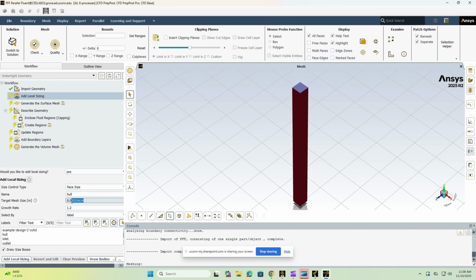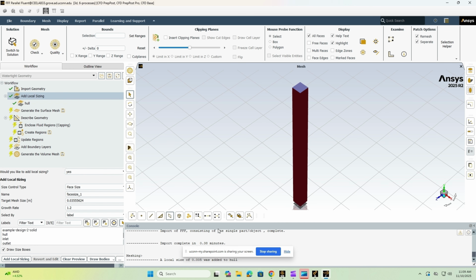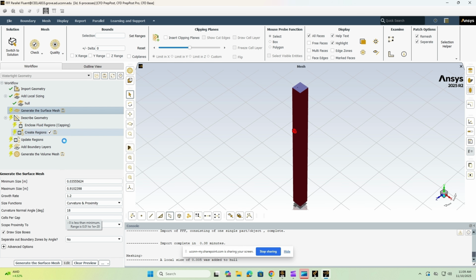And then for target mesh size, I set to 0.05. All these numbers that I'm going to be adding are rough estimates from things other teams used. Make sure to click hull under label, and then hit add local sizing at the end. But all these numbers, they're just what I've seen other teams use. You can make slight changes to them depending on information that you gather. There should always be that check.